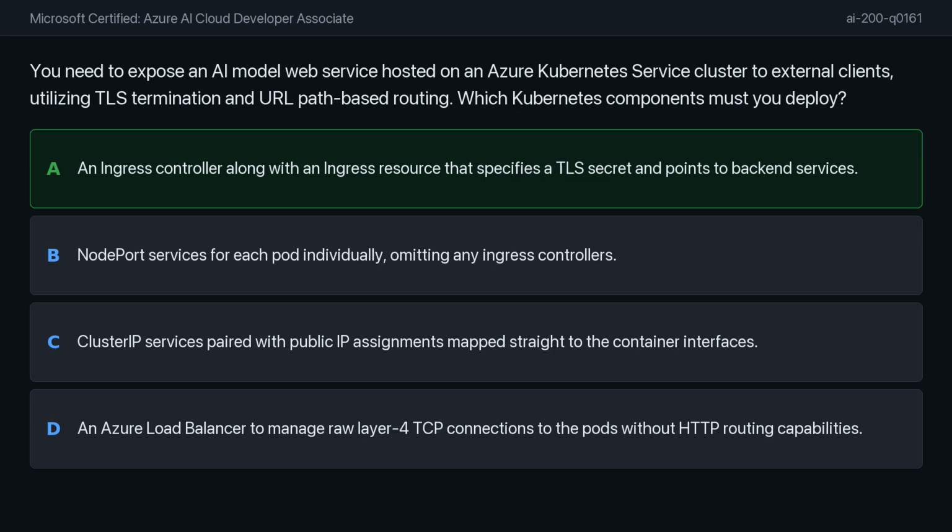Finally, an Azure load balancer operates at layer 4, which means it manages transport layer TCP or UDP traffic, but cannot parse HTTP requests, making it impossible to perform path-based routing. For layer 7 requirements, always look toward ingress resources.